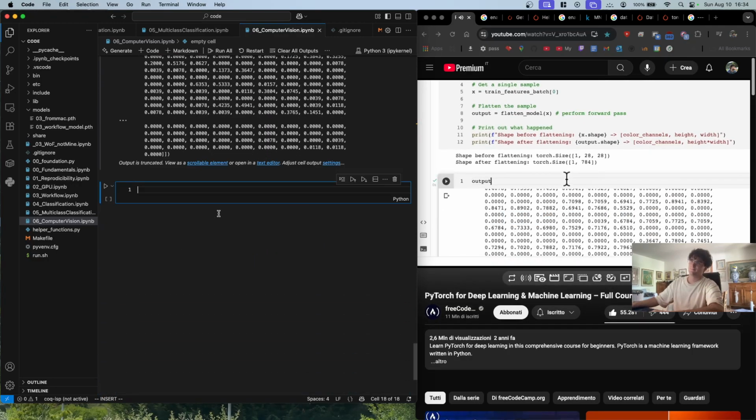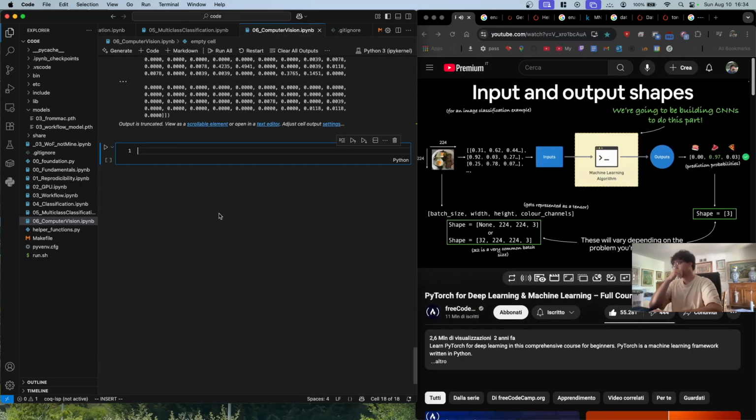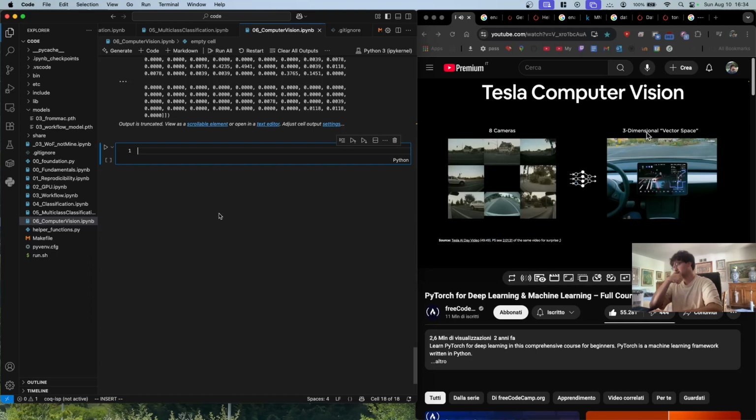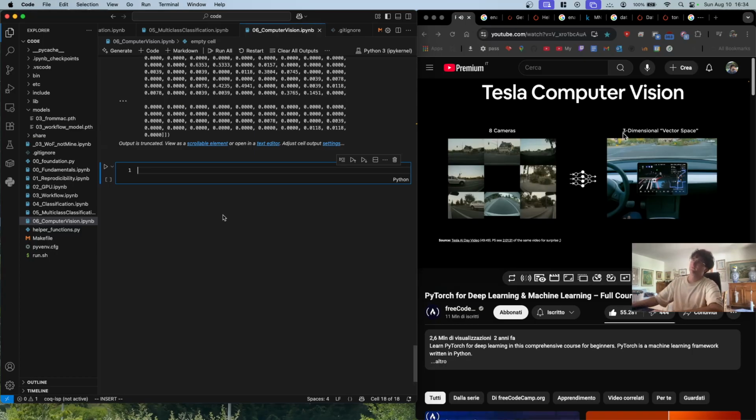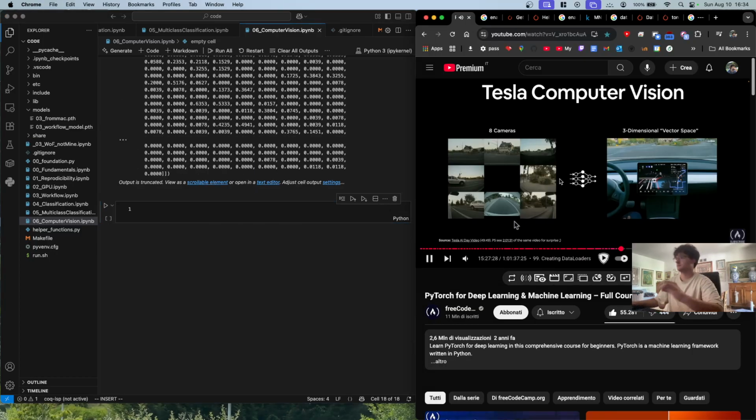Now, where did we see this before? If we go back to our keynote and have a look at Tesla's, it takes 8 cameras and then turns them into a 3-dimensional vector space. So that's what we're trying to do here. We're trying to encode whatever data we're working with. In Tesla's case, they have 8 cameras. Theirs has more dimensions than ours because they have the time aspect, since they're dealing with video and multiple different camera angles. We're just dealing with a single image here. But regardless, the concept is the same. We're trying to condense information down into a single vector space.